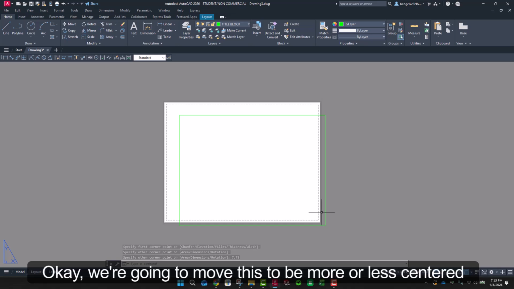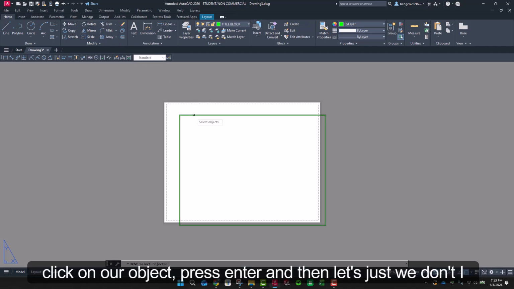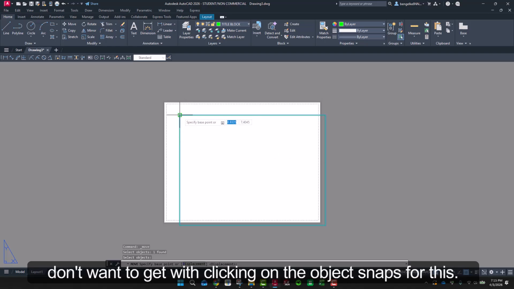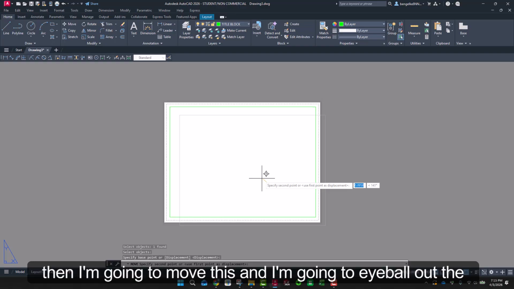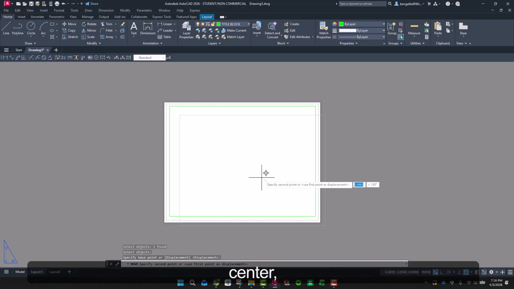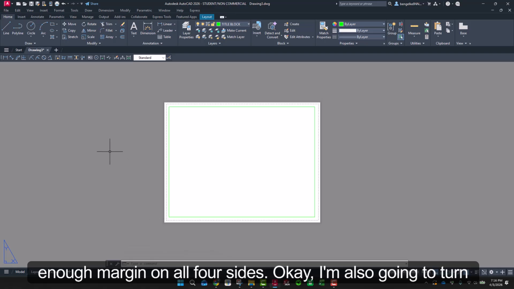Okay, we're going to move this to be more or less centered on the page. So we'll go to Move, click on our object, press Enter, and then I don't want to get caught up with clicking on the object snaps for this. I'm just going to click somewhere right around in here. And then I'm going to move this, and I'm going to eyeball about the center. Something like that. Doesn't have to be perfect, but just get it so there's enough margin on all four sides.